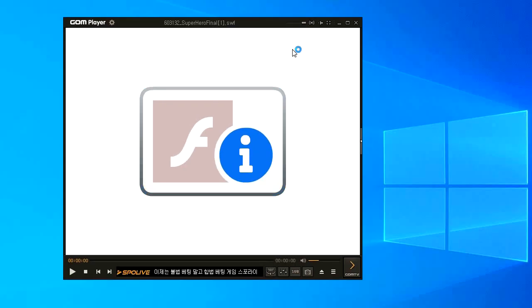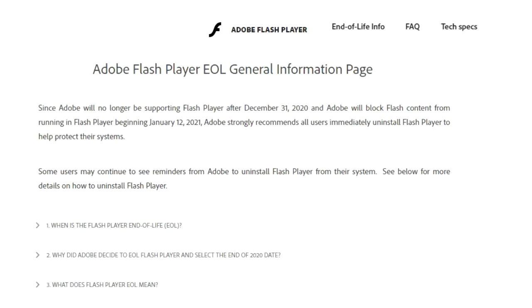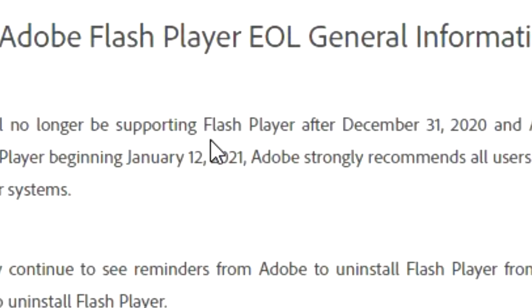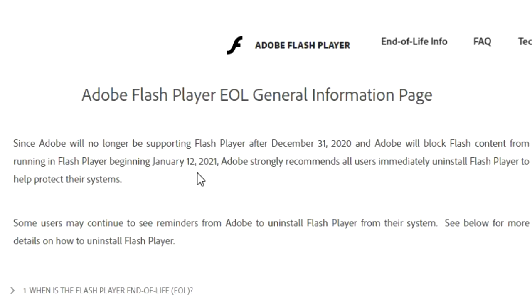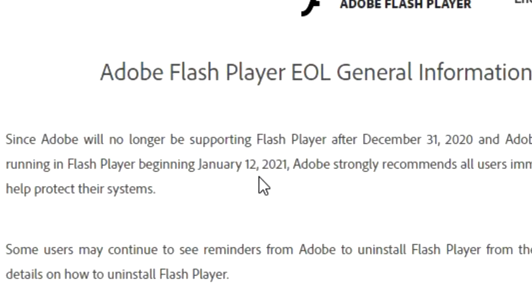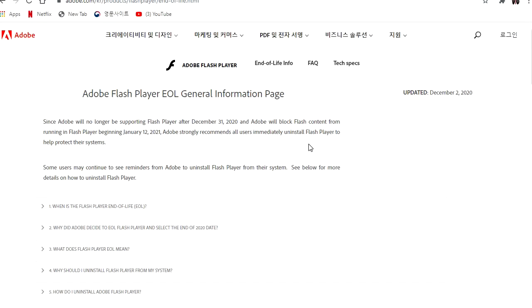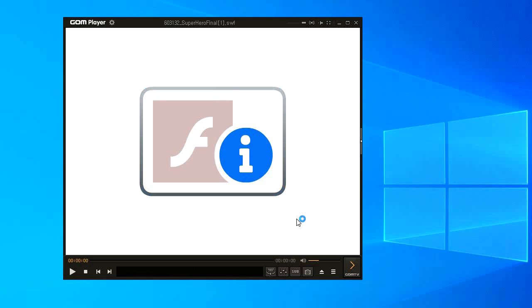If you head over to Adobe's website, you'll see that they've already announced that they would no longer be supporting Flash Player after December 31st, 2020, and that Adobe would block Flash content from running in Flash Player beginning January 12th, 2021. So any of you who have been using Flash files may suddenly get this unusable error or message and be wondering, how am I going to play my Flash files now?